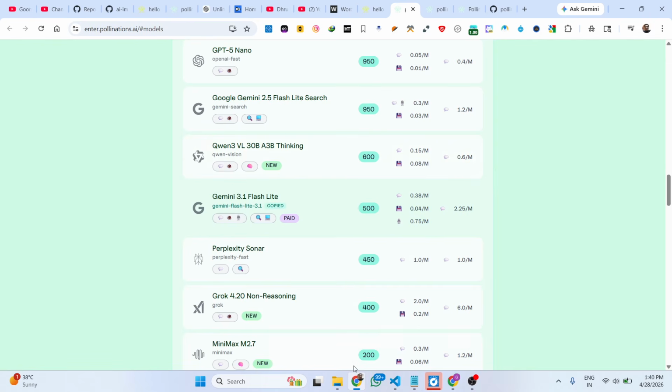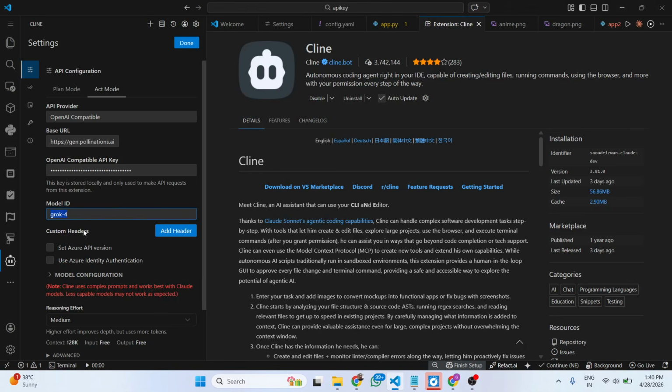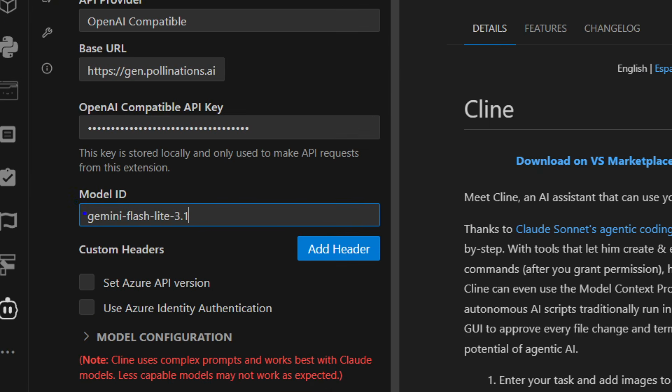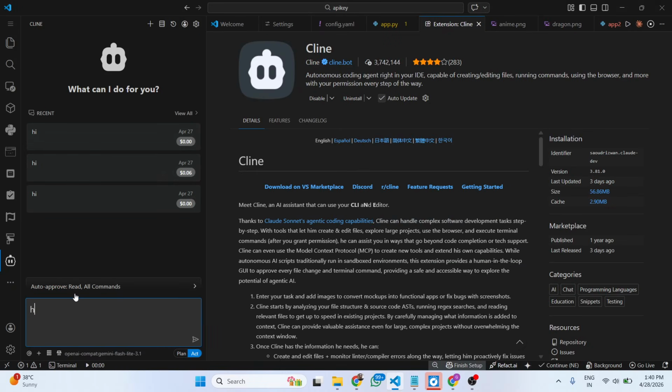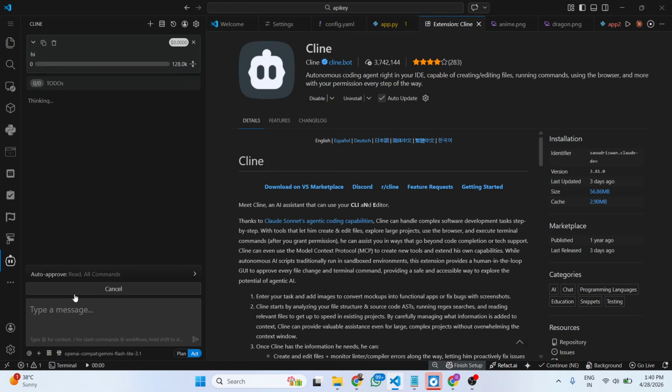Just copy the model name and paste it right here. So I pasted it and clicked on done. And once you hit the request, the model will respond to you.